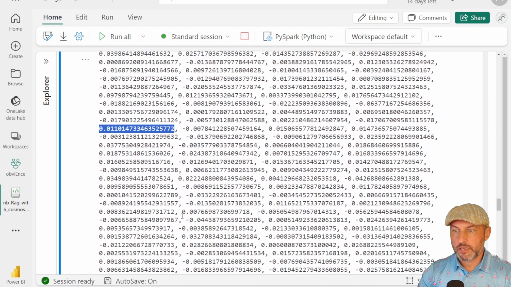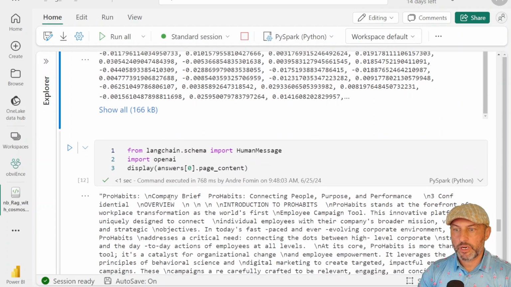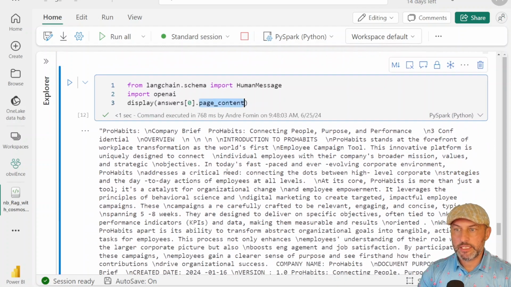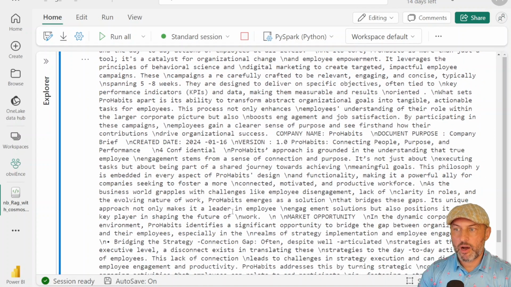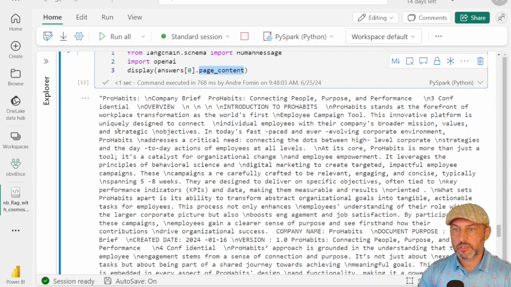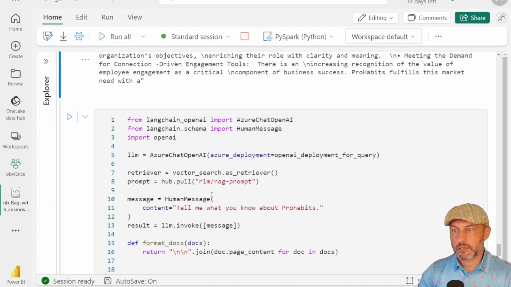So let's just keep going through our text. Now we're going to take a look at these answers. I'm just going to look at the page content, so I'm looking at what it found and disregarding the embeddings. This is the text. And then finally, we're creating this message.